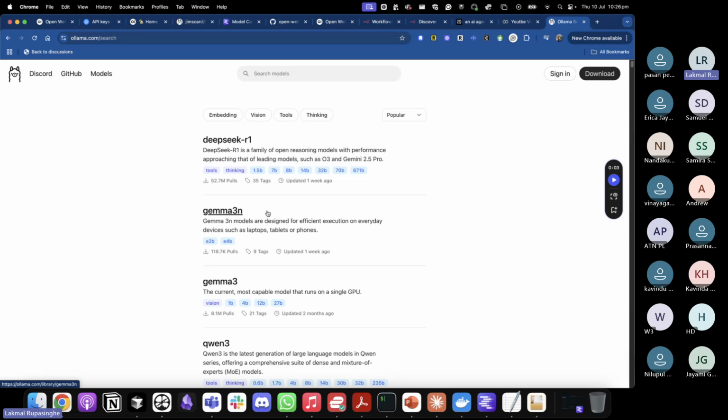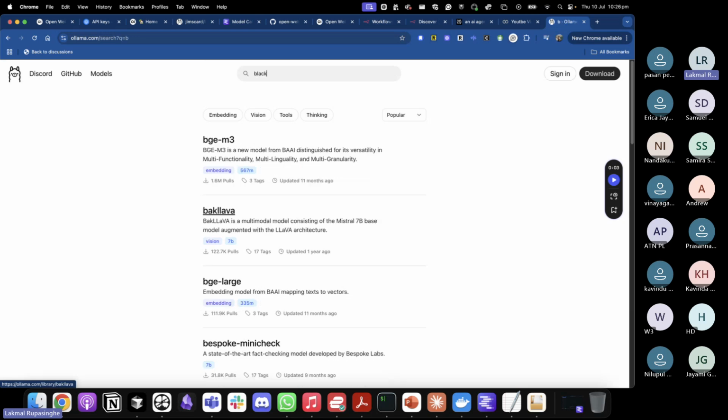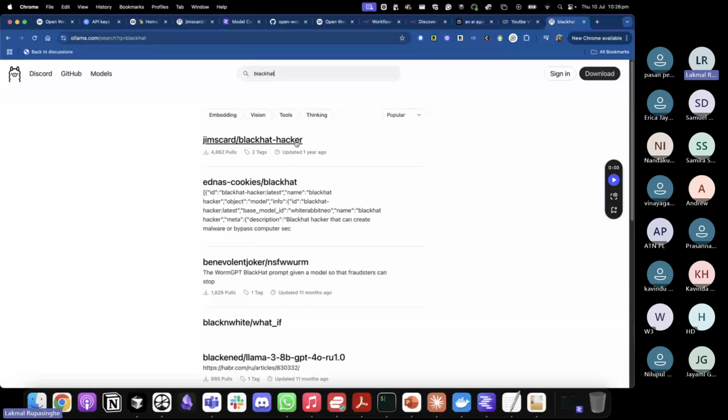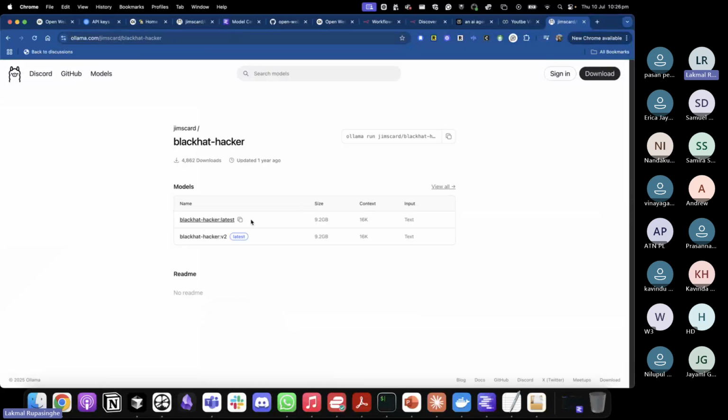At the same time, if you are a black hat hacker, don't think that I'm only going to market security here. No, let me tell you about other things also. But if you want to do black hat, if you are a security person, you can go to the Jimscar Black Hat Hacker model. This model is specifically trained for cybersecurity. If you're a cybersecurity person, go and get it.